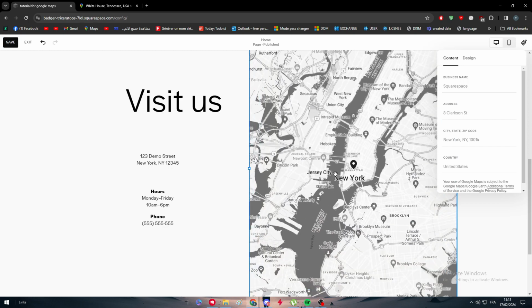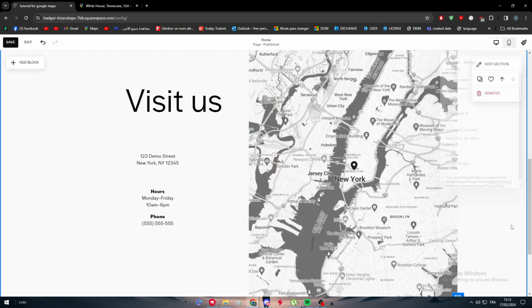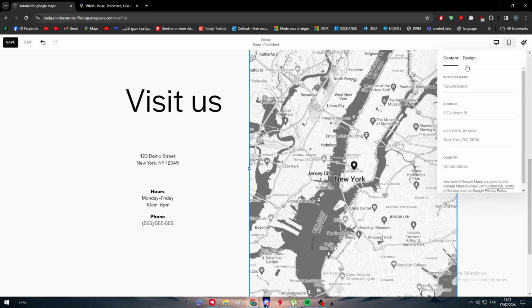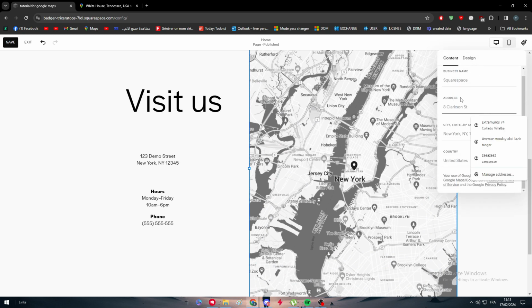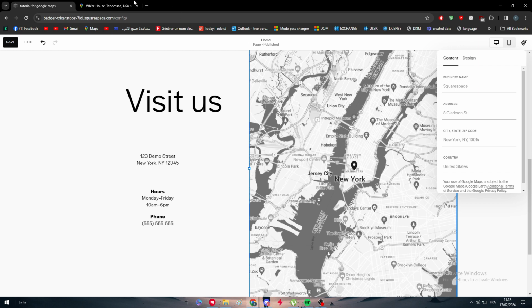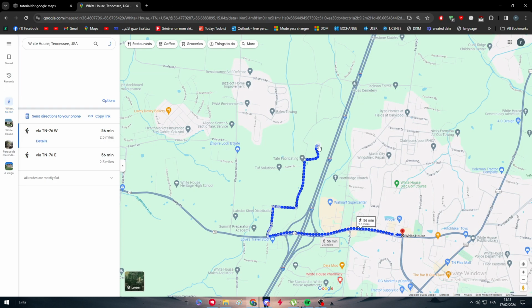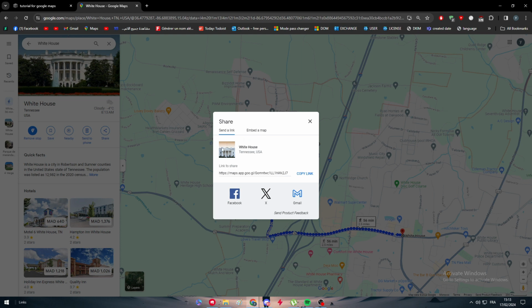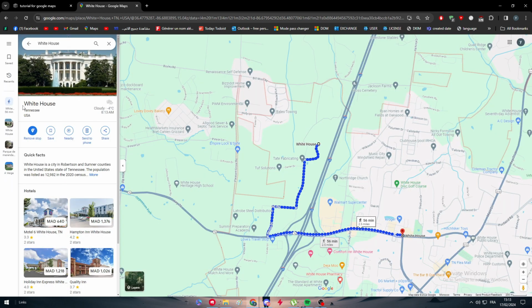So here we have this map already added by default, so we can edit it. For example, click right here, go ahead into this section, and we can add the address exactly. So here, for example, I'm going to click on it, and what I'm going to do is to go ahead and go to the address. So I'm going to go share, and we can somehow find the address.